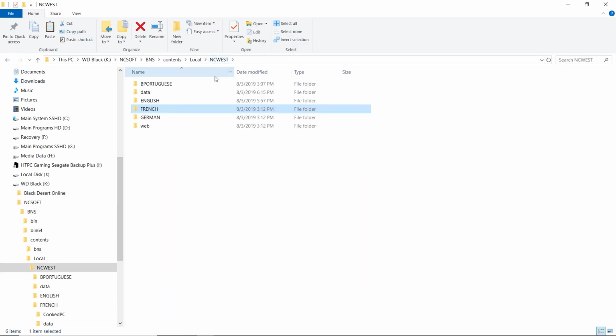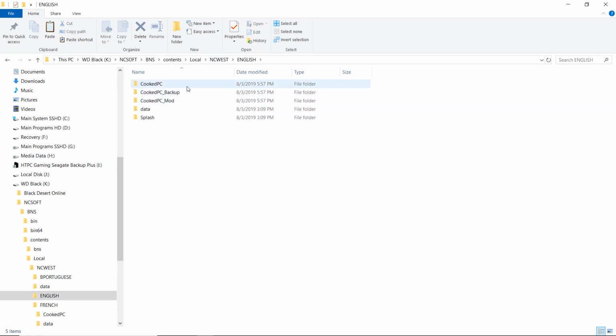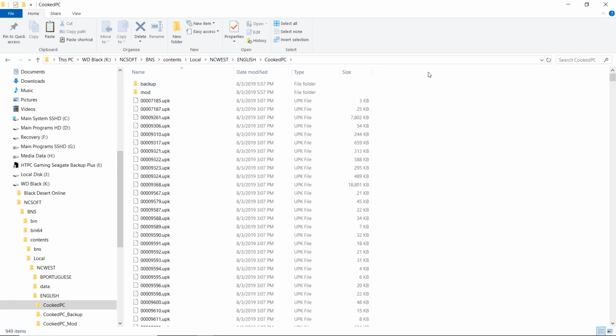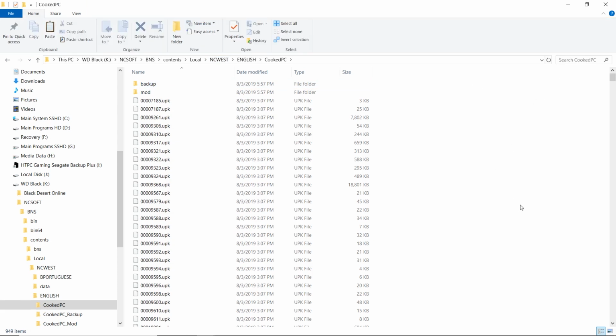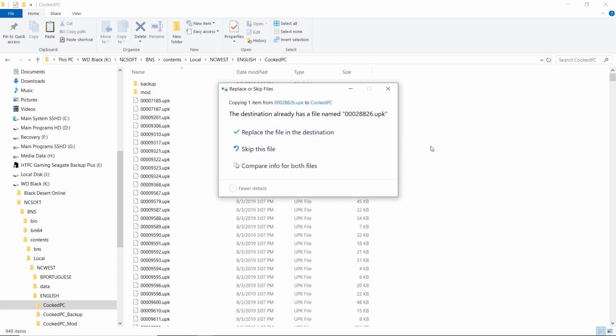I'm going to go back and into my Cook PC in English. That's where it looked like it was being corrupted. And I'll paste that inside of here, and then I just want to overwrite the file.